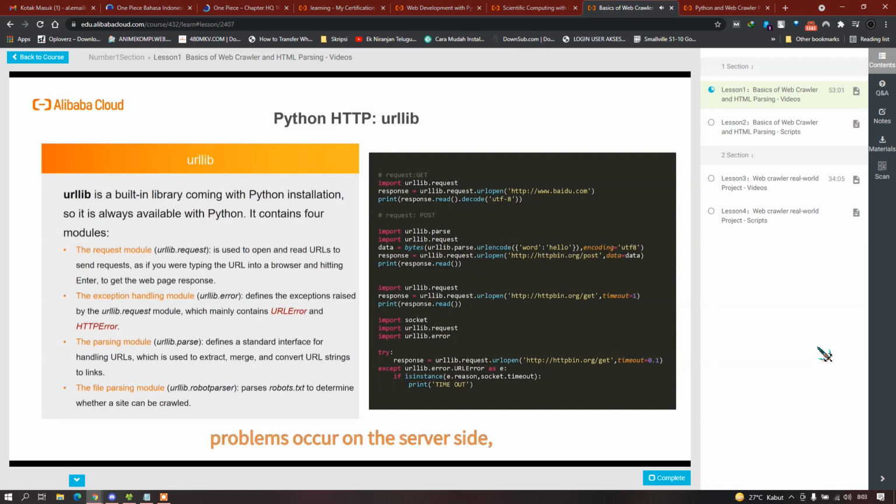For example, problems occur on the server side, such as no response, wrong URL address, and so on. We can quickly catch the error on the server side and solve it. The third module is the parsing module. The parsing module is that when we receive the results, we need to process our content.